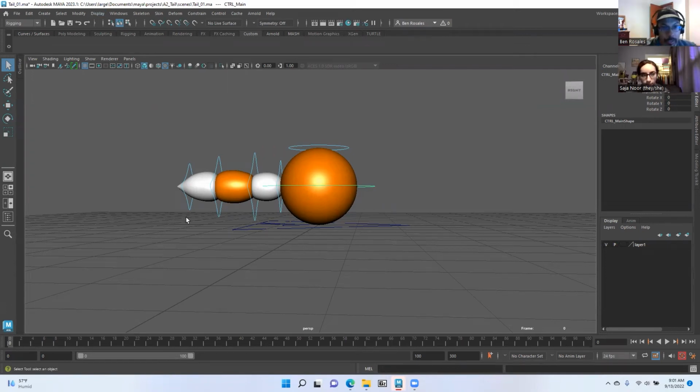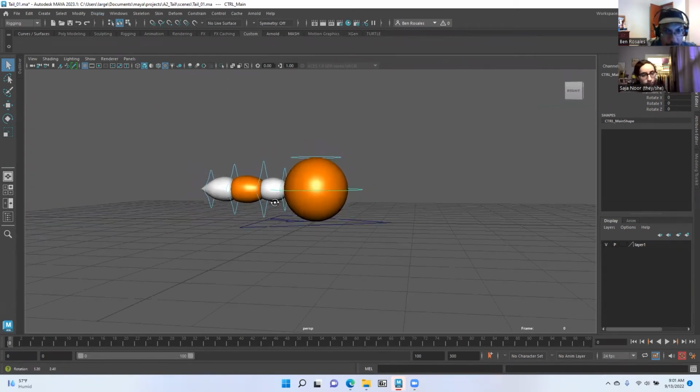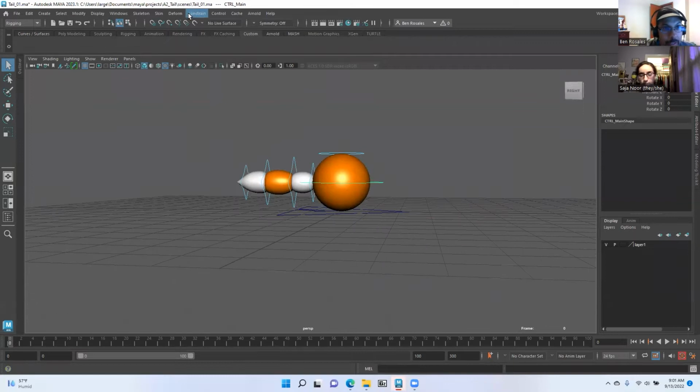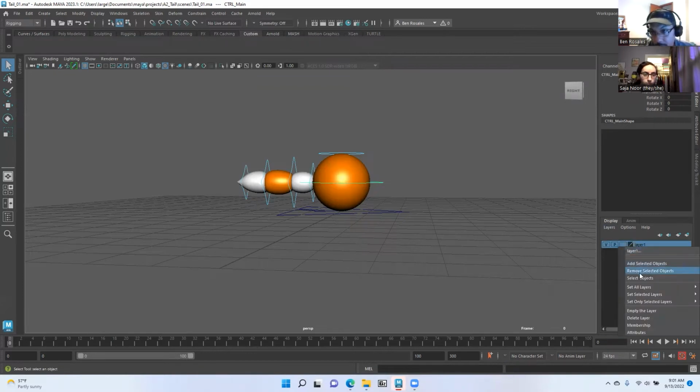So we already have the character, the Maya file open with this tail character. We've already set up the project properly, so it's in projects folder A2_tail. You can see that it's in the scene file. Let me do this again. Delete this.